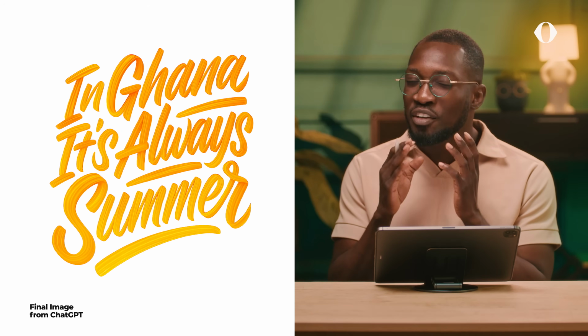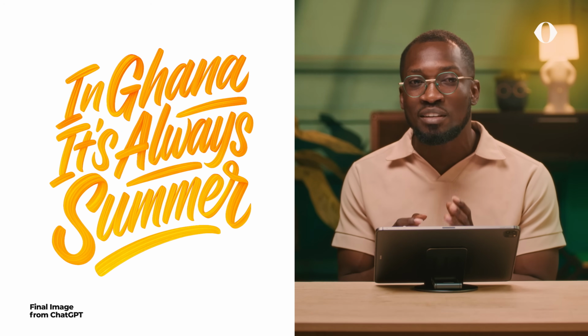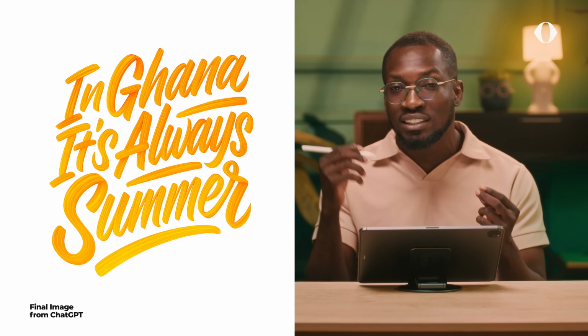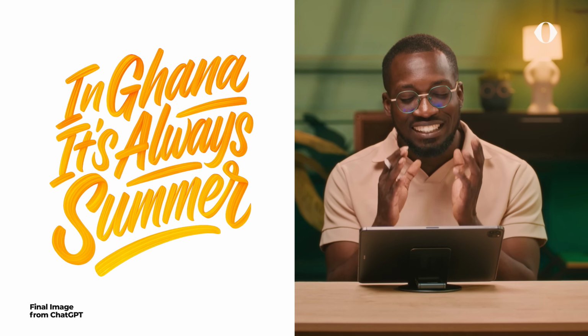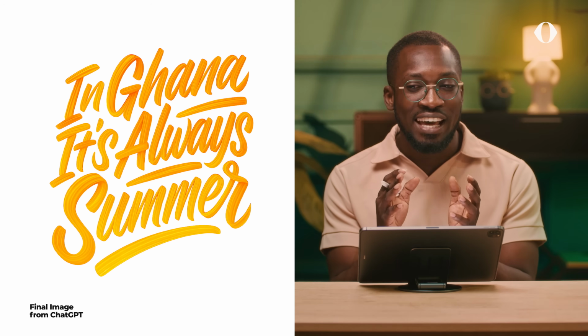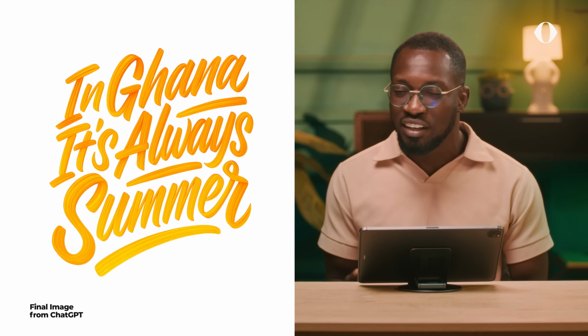I mean, if you're a graphic designer, you will understand that one of the most difficult things to achieve in typography is lockup. Now, lockup is how you actually let the text work cohesively in a group of words. In this case, "In Ghana, it's always summer" is a group of words, and the lockup would be how to place the "in," "it's always summer," and have everything feel cohesive. But the AI did it so impeccably that I really can't find the fault with it.